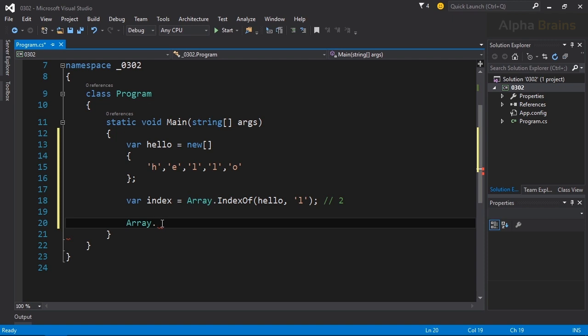Now, the last thing that you should be aware of is that arrays are objects. They are stored on the managed heap, even arrays of value types. However, they are passed by value. They are not passed by reference, and we can prove that by looking at one of the methods on the Array class. It's called Resize.